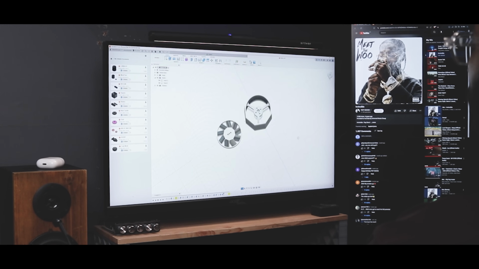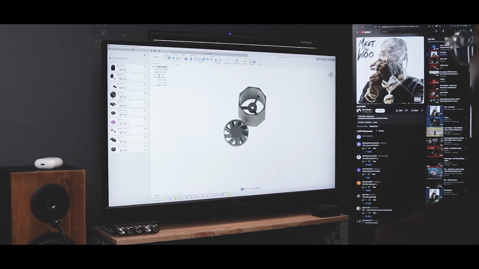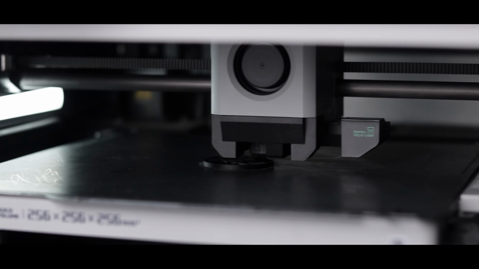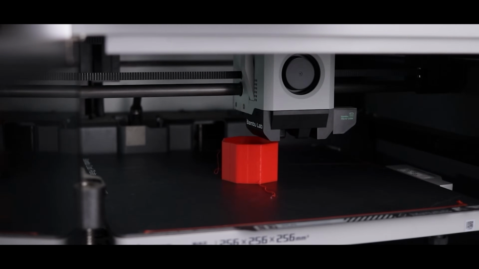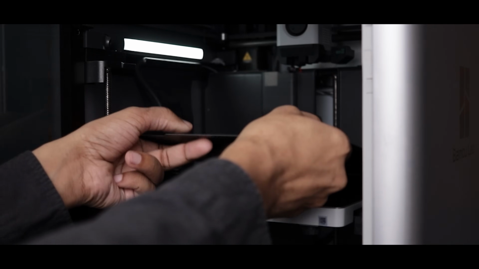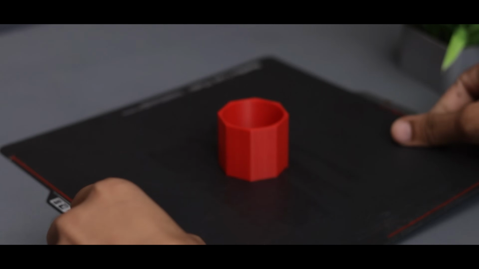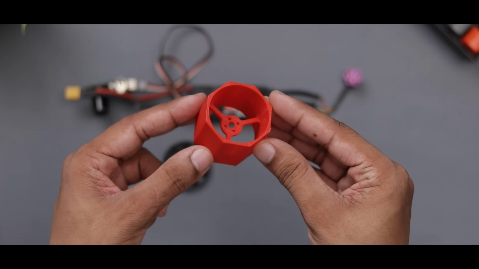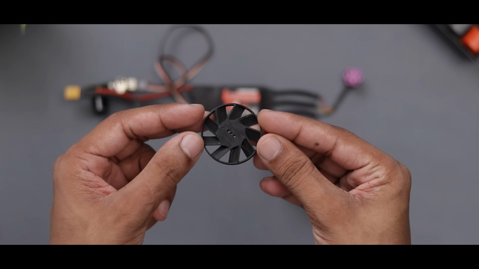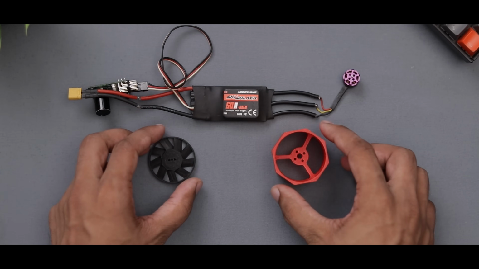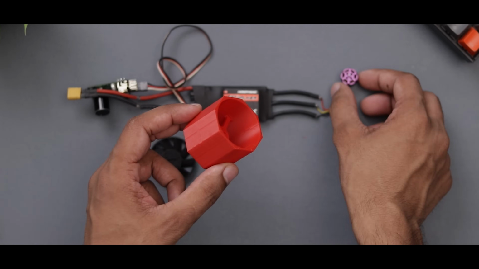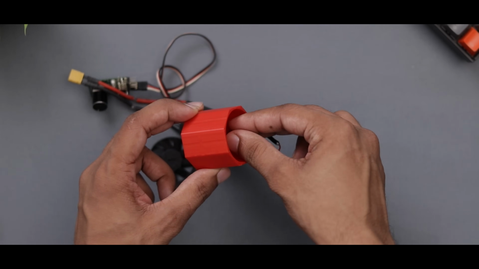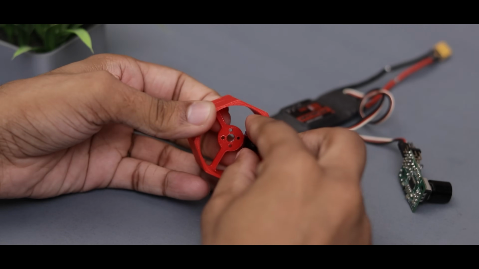I have completed the design, so now it's time to print them out on my 3D printer. The print came out great. I used PLA for this one, but I would recommend going with ABS since it's more heat resistant. The motor will definitely get hot while spinning, so ABS will handle it much better.